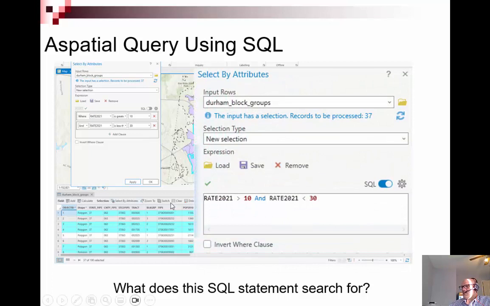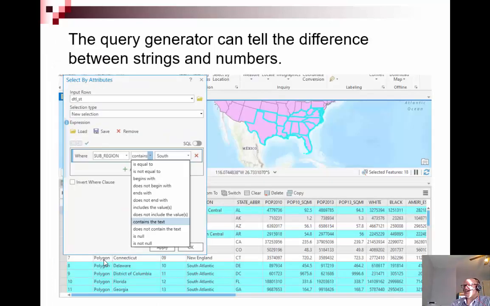This is what it looks like here in SQL. So the rate 2021 is greater than 10 and the rate 2021 is less than 30. And you can see the new selection that I've created where it highlights 37 out of the 100 block groups that satisfy that particular query. So something that has a rate of 5 won't be selected. Something that has a rate of 35 will not be selected.